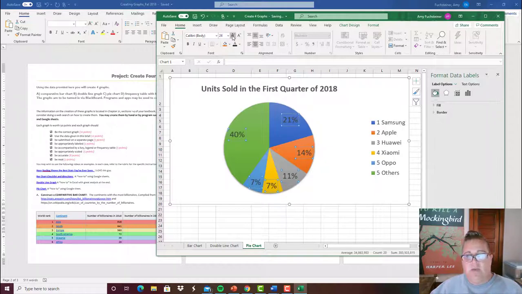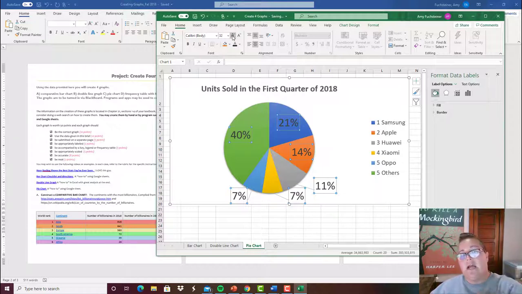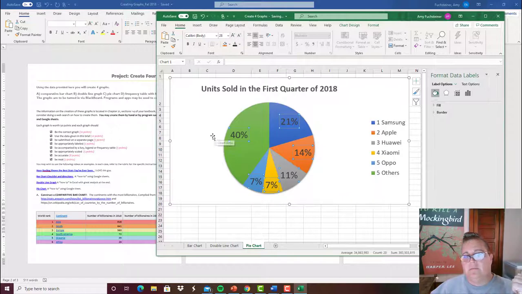Now, if you make them too big, notice that it automatically pulls that box outside and puts a line to it. I don't need them that big, though. And that includes all of them. And there we have it. We know we've got a pie chart. We know the percentages. Oh, I did tell you I was going to tell you how to change the percentages.